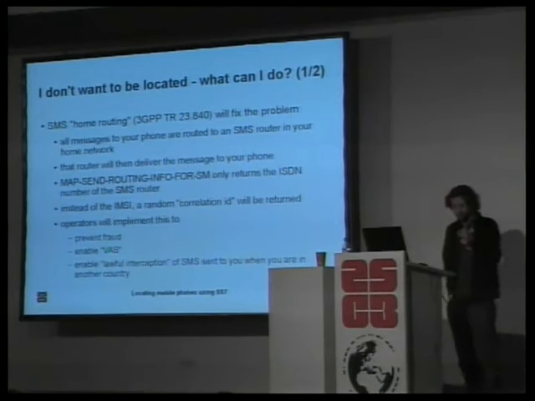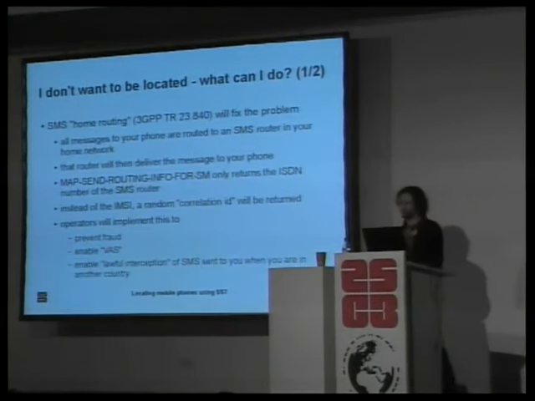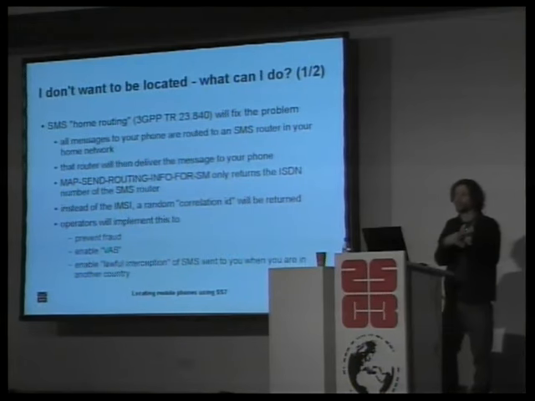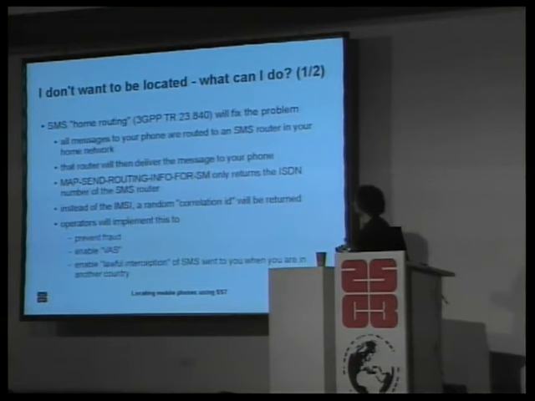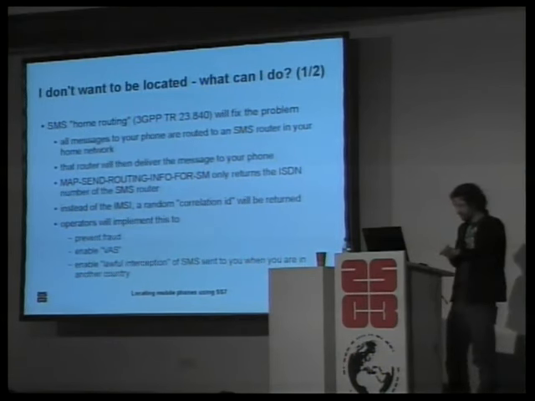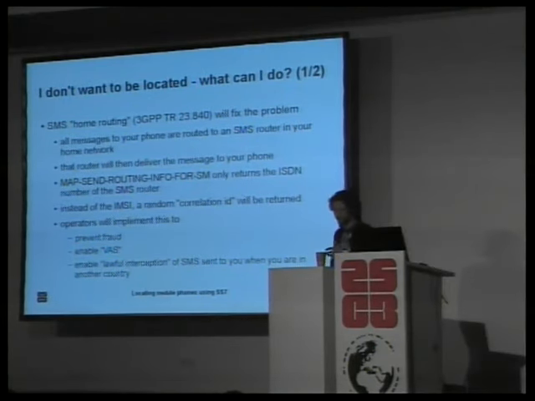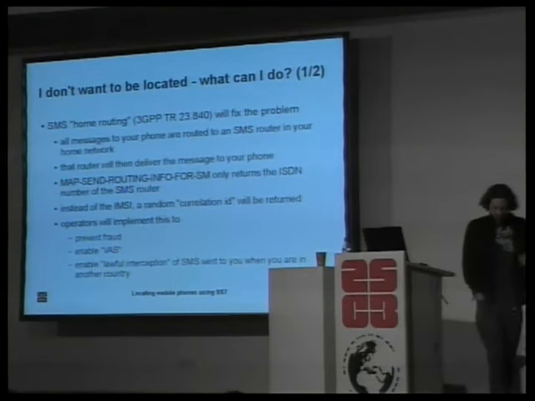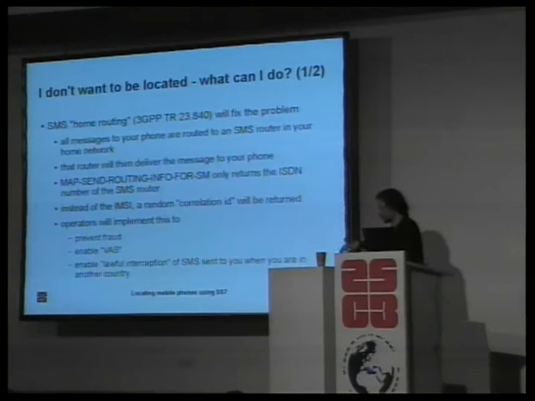So operators are not doing that to enhance your privacy. I mean, that's also mentioned in that 3GPP document, but of course their first concern is to prevent fraud, to enable value-added services, whatever that means, and to enable lawful interception of SMS that you receive when you are in another country. Because currently, if you have a Swiss subscription and you are in Italy, and somebody from Germany sends you a short message, the message travels directly from Germany to Italy and never touches Switzerland. So police in Switzerland cannot read that message.